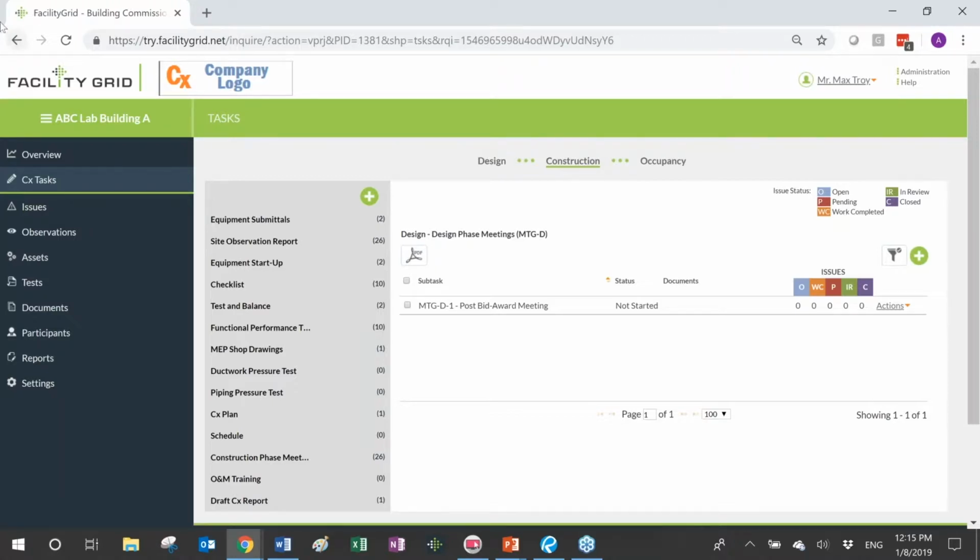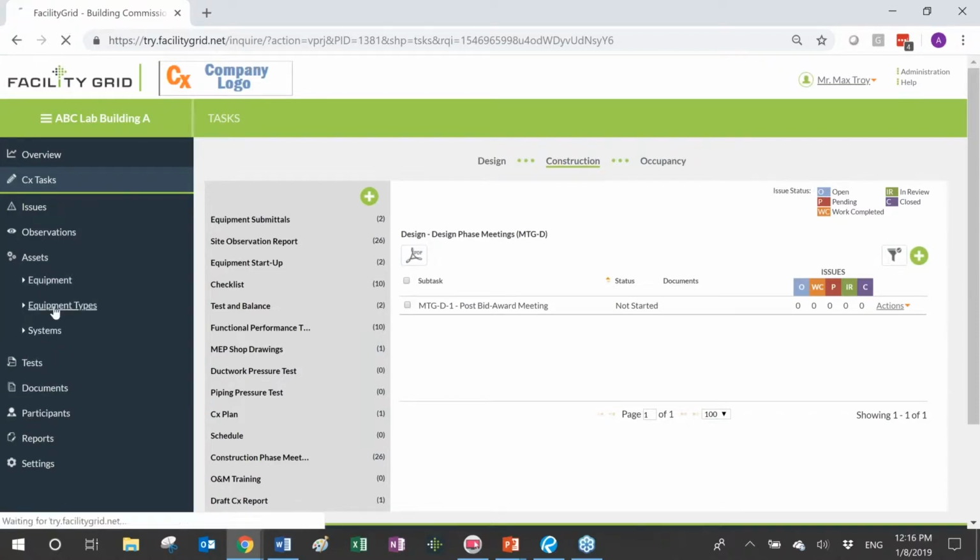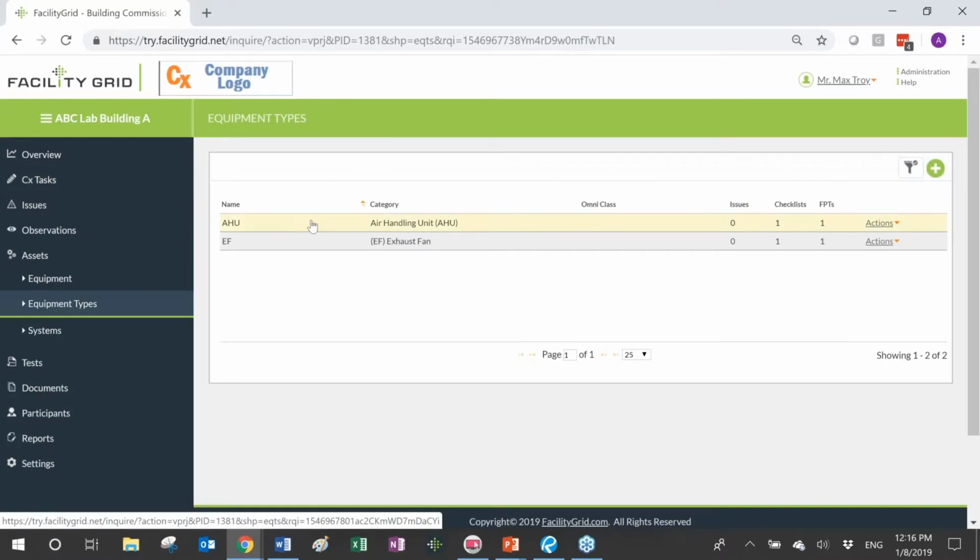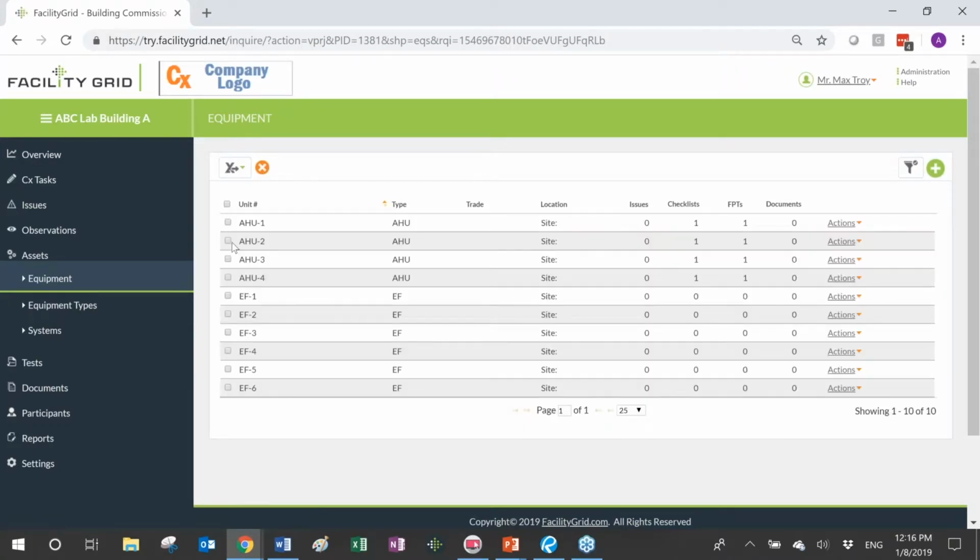And so before I go to the construction phase tasks, I'm going to go to the assets and start with equipment types. On the equipment types, I created two samples of the types. One is for the air handling unit, and one is for the exhaust fan. And under the equipment, I've created 4 instances of the air handling units and 4 instances of the exhaust fans.